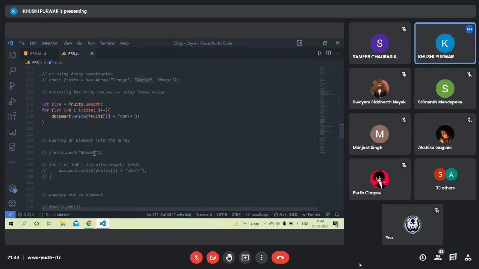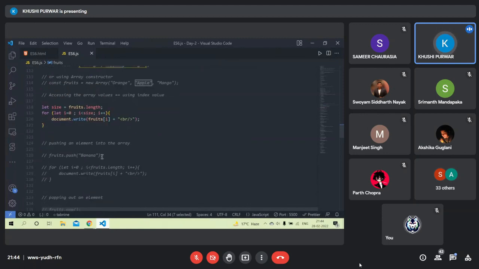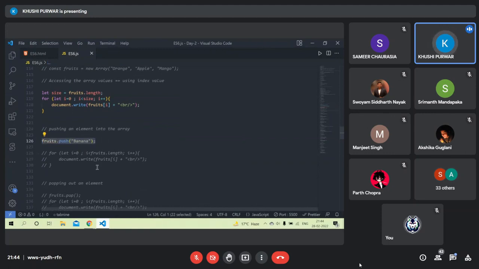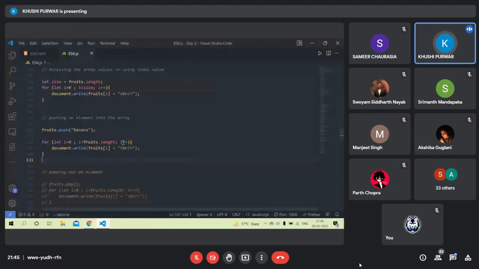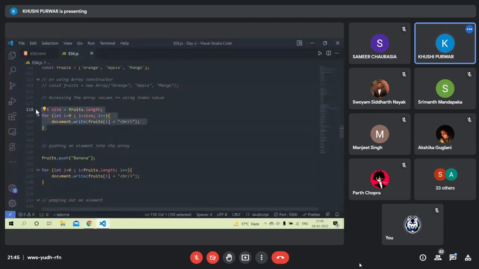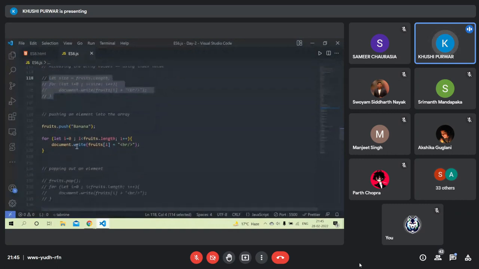If I want to push any value into this array, orange, apple, and mango, and after that I want to add some more values, we can use the push method of the array. This is one of the methods, push, by which we can push something into our array. So I have pushed one more value, banana. Now our array will have 4 values. So I will comment out this one. Now you will see our new array will have 4 values. By using the push method, we have pushed 1 value.